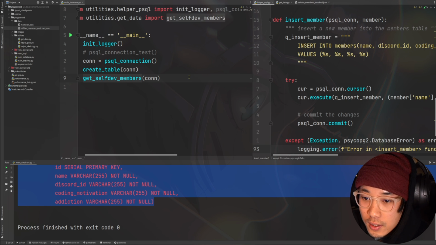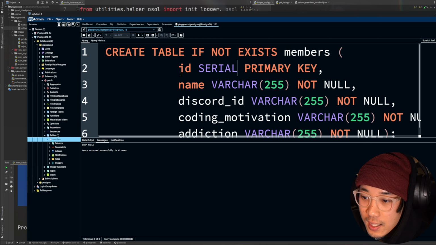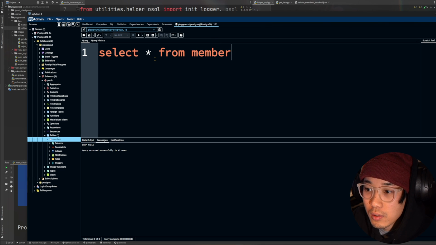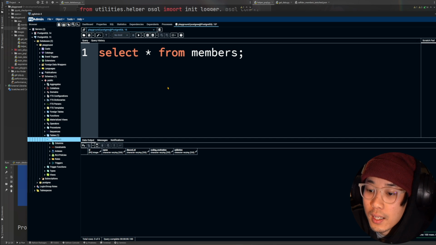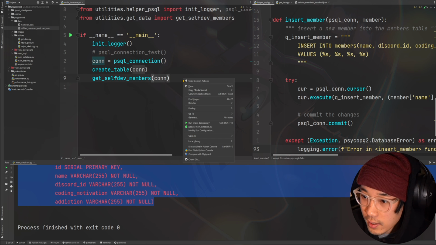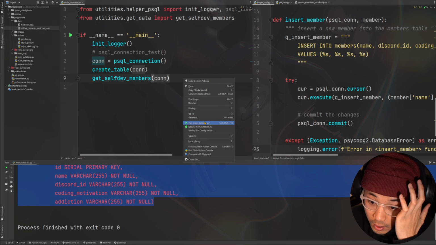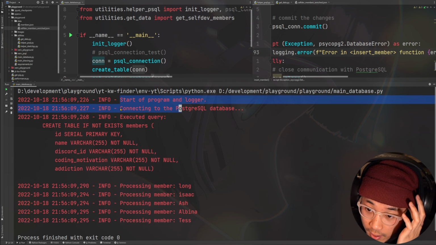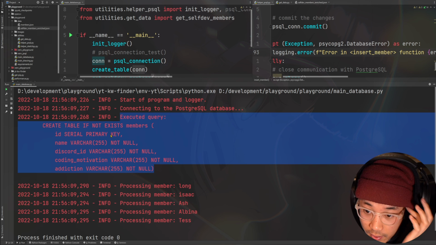So I have all the functions now, and let's see again if my table is empty. Select all from members. Boom. And then you see I have nothing, but the table has been created like I have executed before. So I have ID, name, Discord ID, coding motivation, addiction, and all the data types here. And now I'll just run it and hope everything will work. So let's see. Boom. Then I go here again. I see I started, I connected, I execute this create table if it doesn't exist.